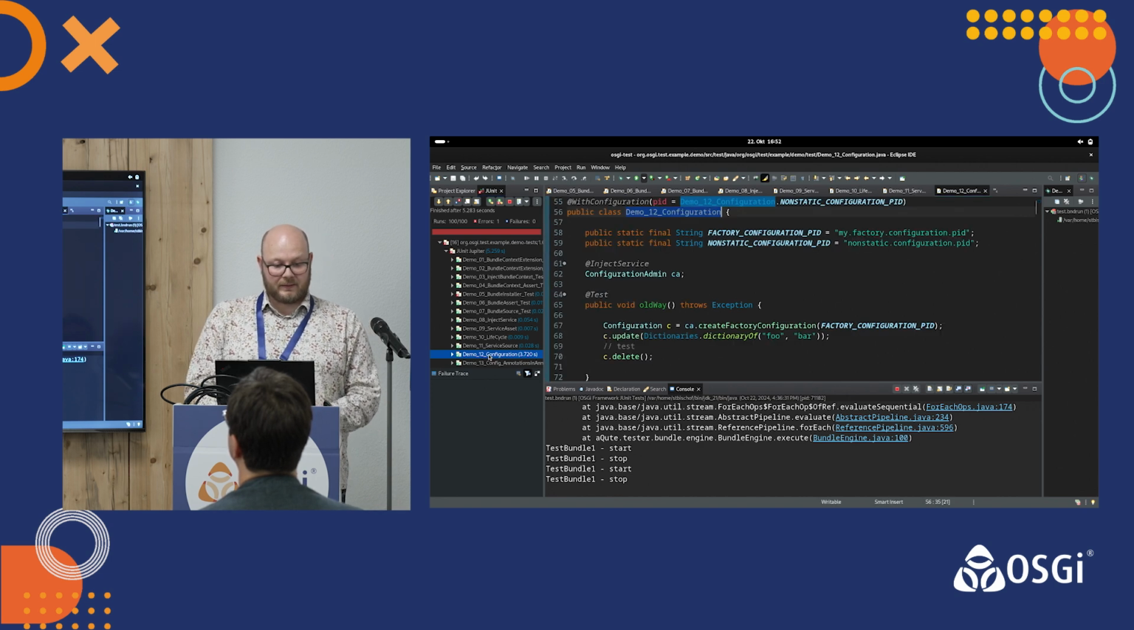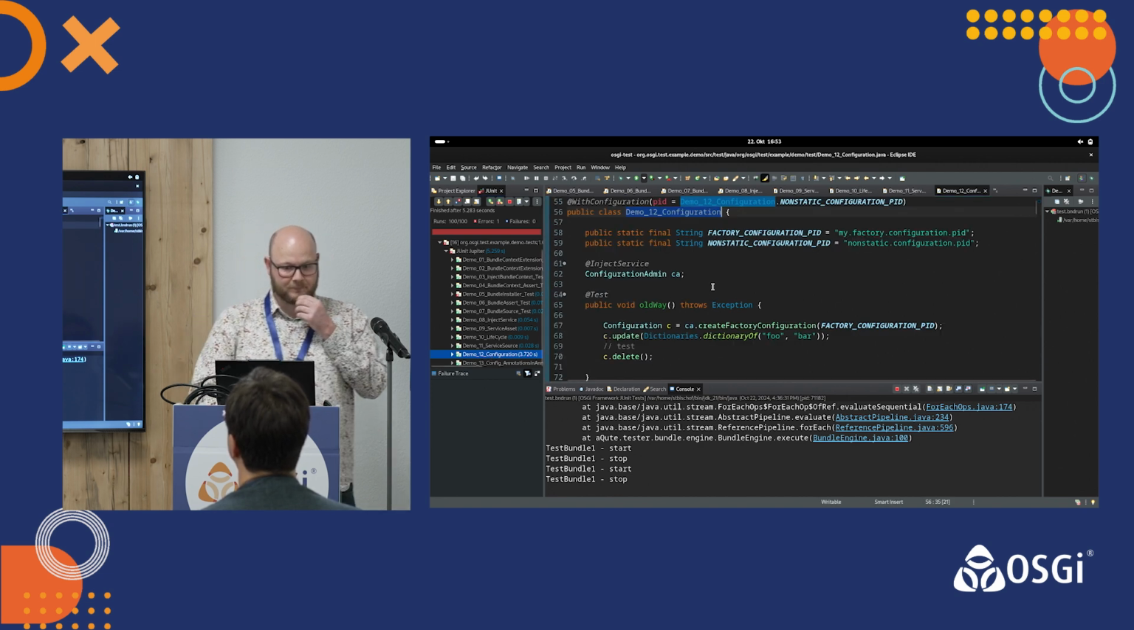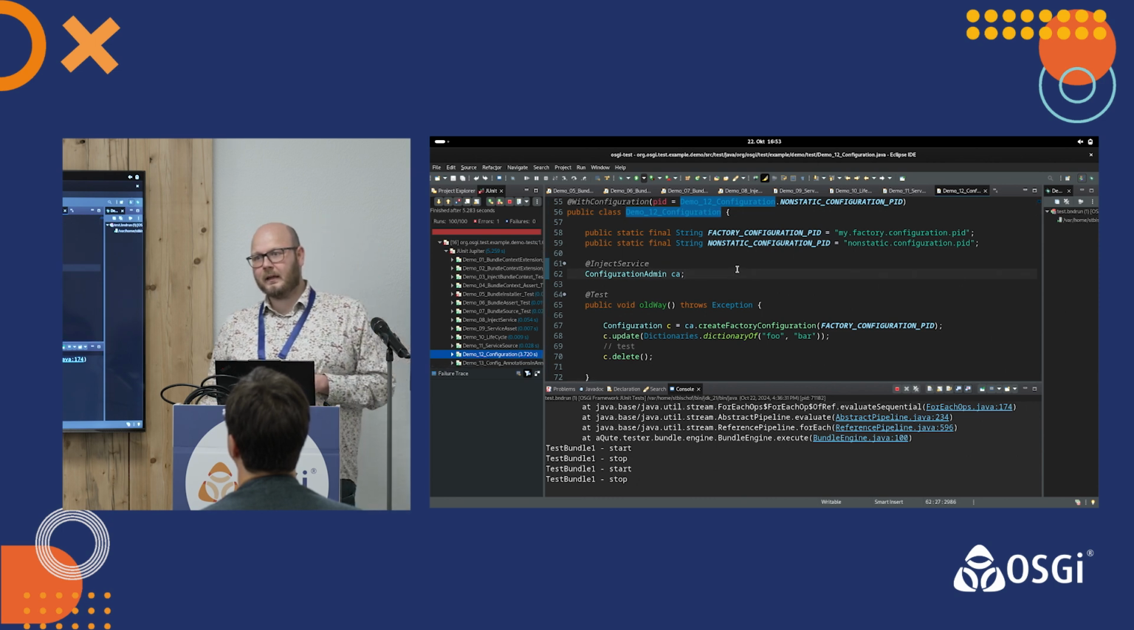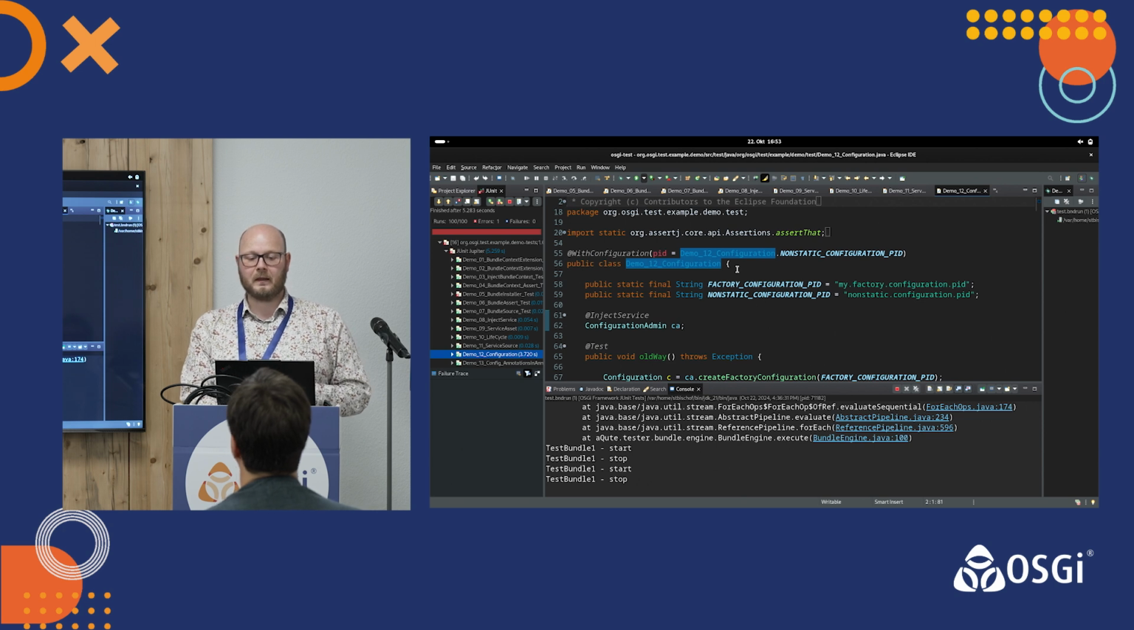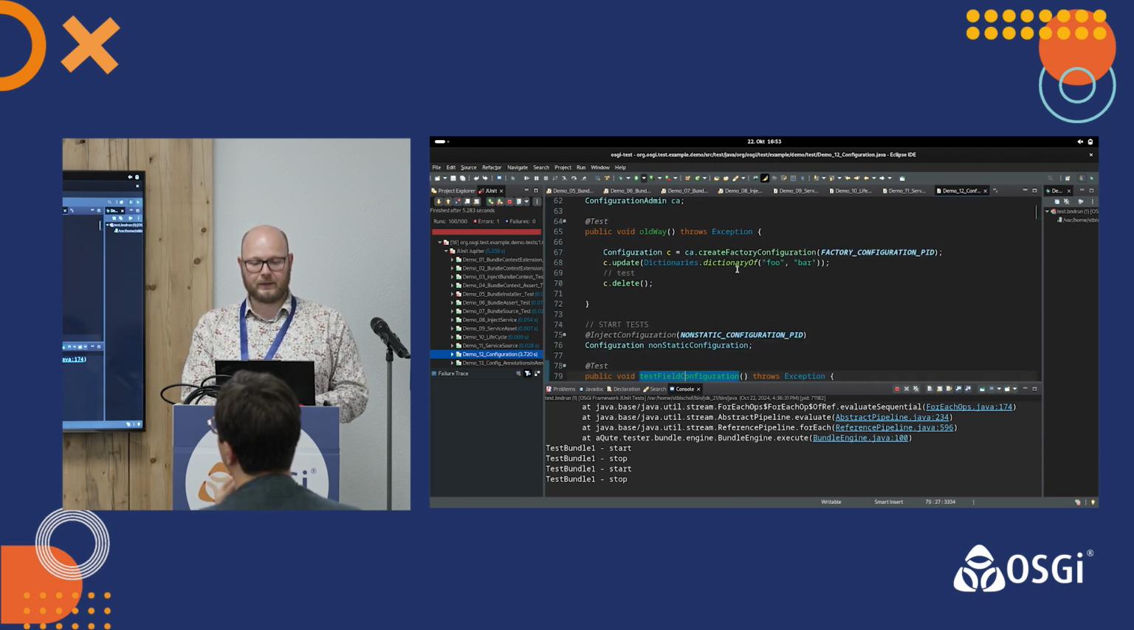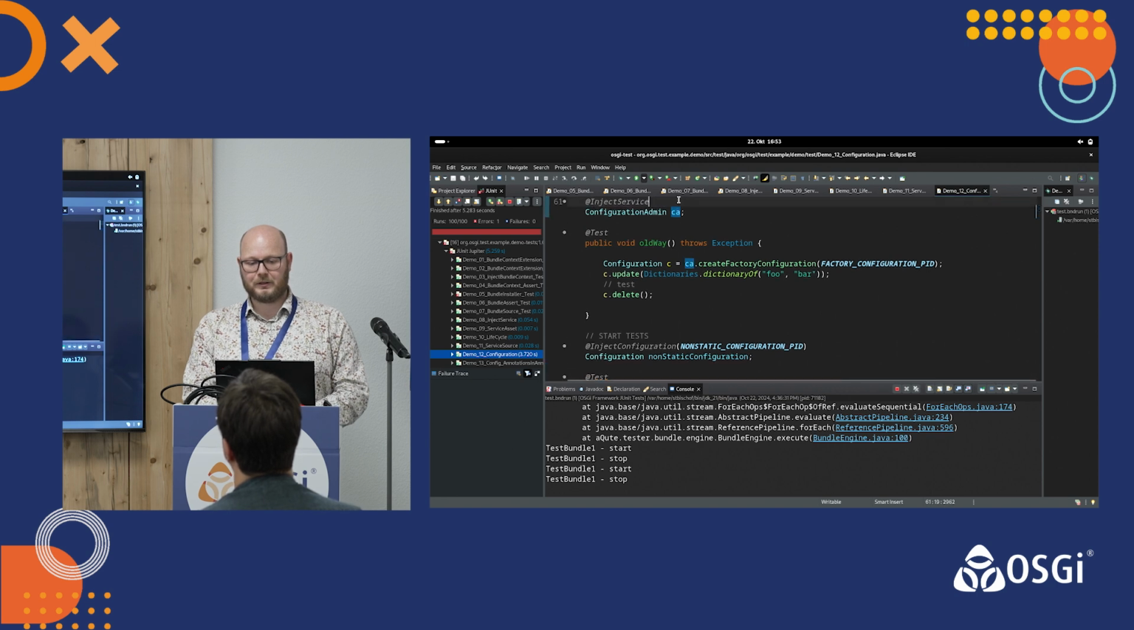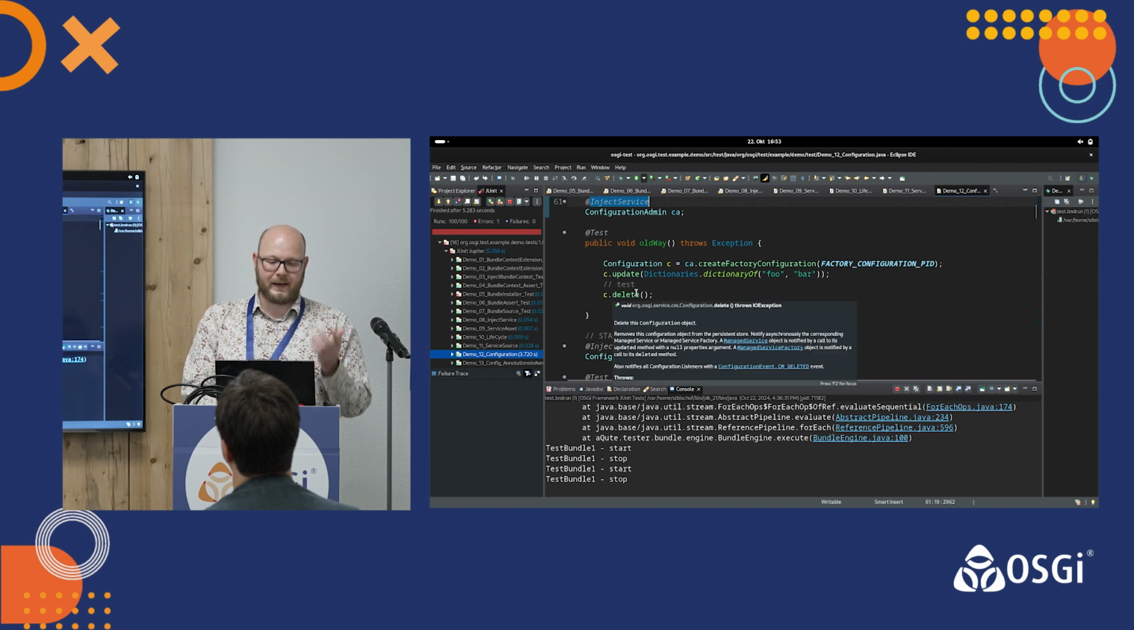Okay, then let's go through configurations. So on the level where you work with the component model with declarative services and config admin, there would be the old way that you may use the inject config admin and then do something with create configuration and update and then delete. That would be a way, but it would be a hard way for cleaning it up.